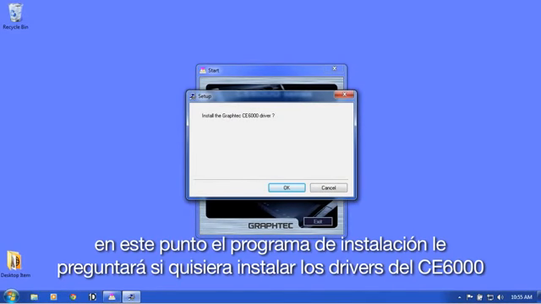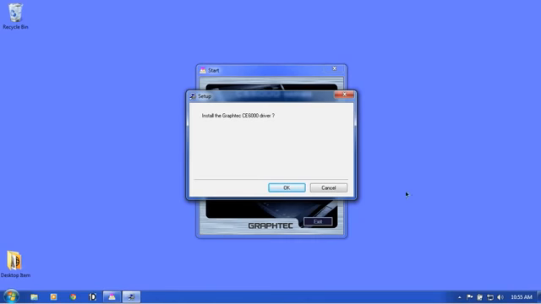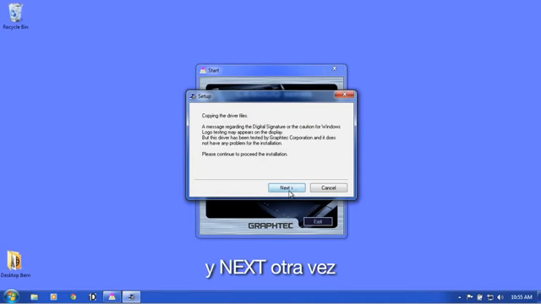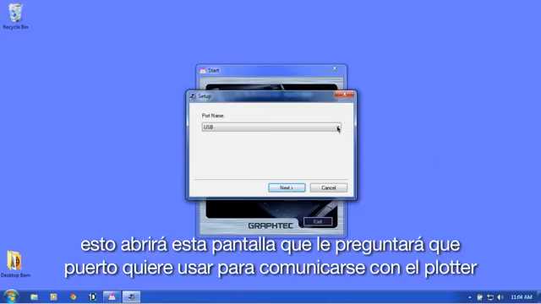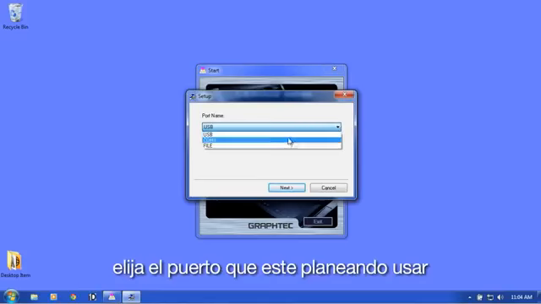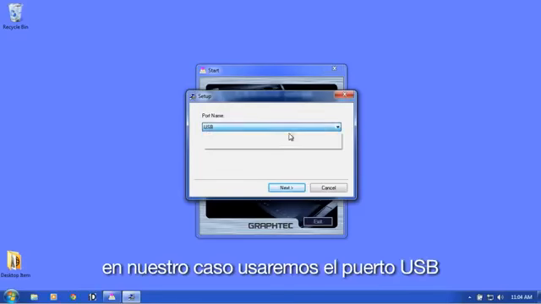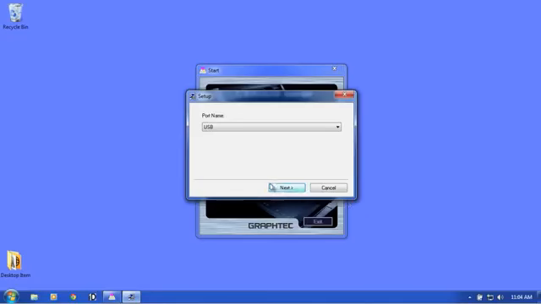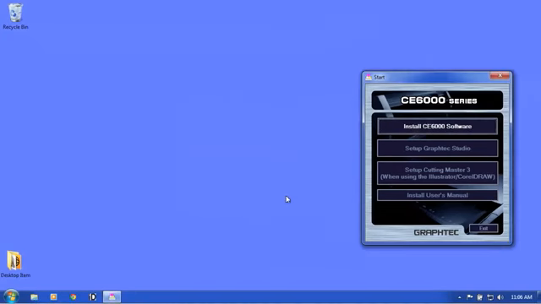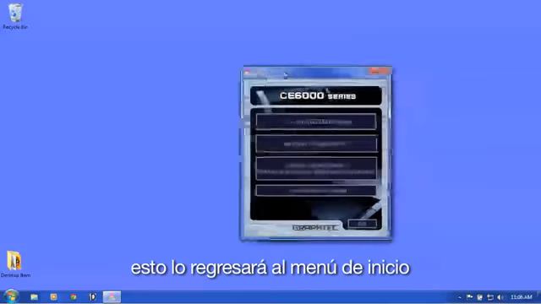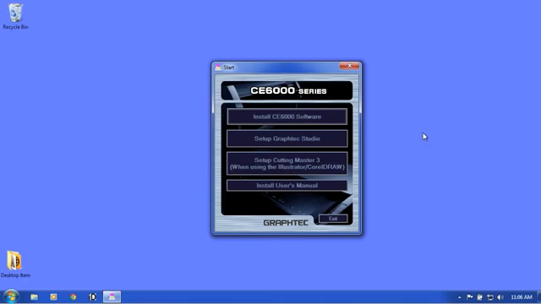At this point, the installation program is asking if you'd like to install the CE6000 driver. Click OK. Click Next, and Next again. This will bring up this window that will ask what port you will be using to communicate to the cutter. Choose the port you'll be using. In our case, we will be using the USB port. And then click Next. Once the driver is installed, click OK. This will bring us back to the main menu. Click Exit.